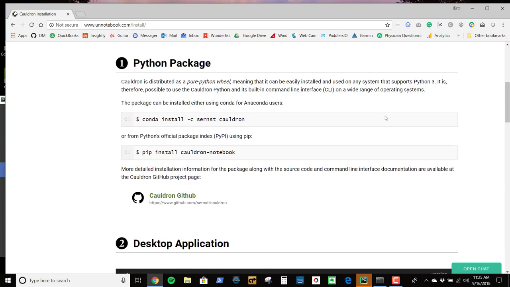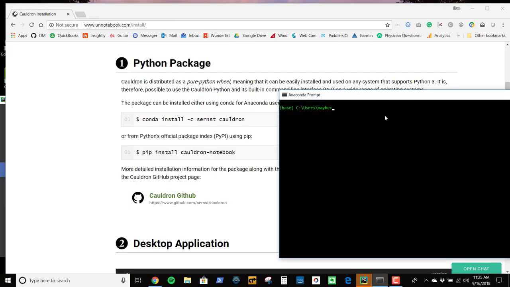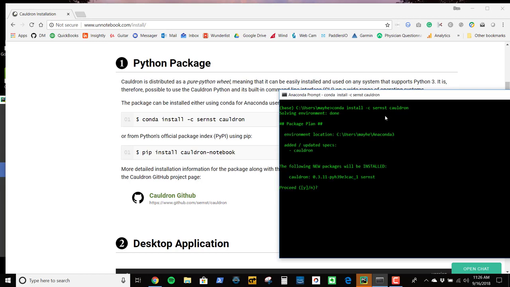Okay, let's get started. First, open up your Anaconda prompt and type in the command conda install -c sernst cauldron and hit return. This may take a moment. Okay, and yes, we would like to proceed. Hit Y and return.